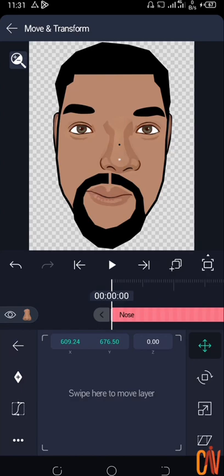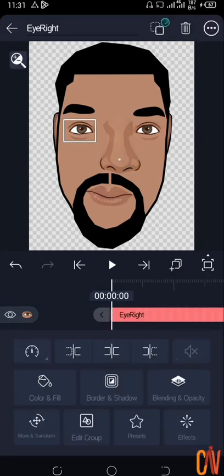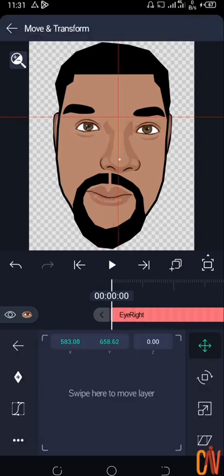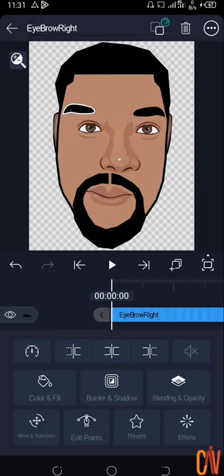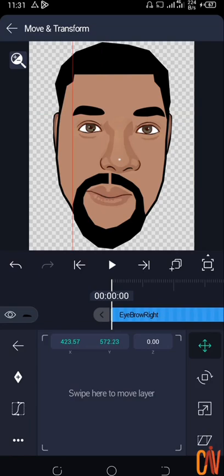The next thing is, let's move this other eye. We'll move our eye, move and transform, move it. Okay, we moved it that way. Now the next thing, let's move the eyebrow. I know the jaw and the mouth are looking awkward, but don't worry, we'll fix that. So let's tap on this eyebrow. Let's move it, move and transform. We move it to this point.